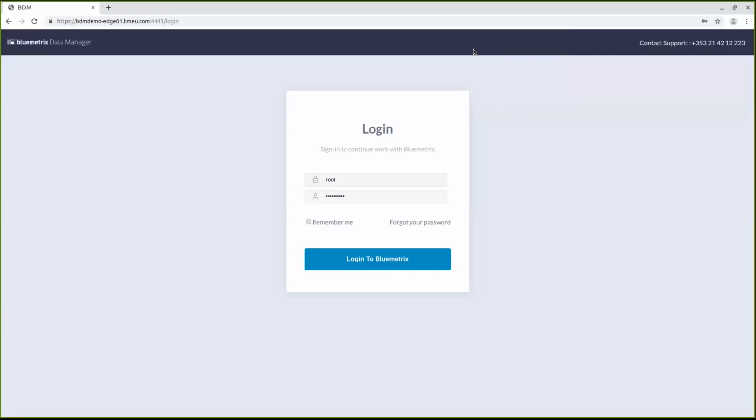Hi everyone. In this video, we will show how to use BDM to create two pipelines and schedule it to run on Control M on a specified date. We will also cover how to create a dependency between those two pipelines.